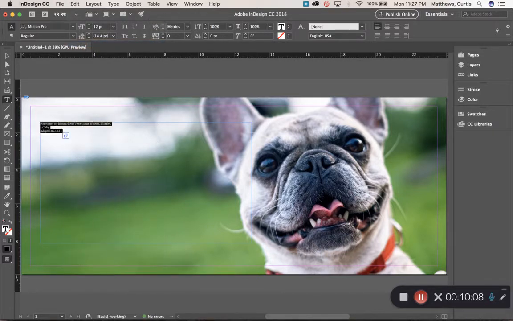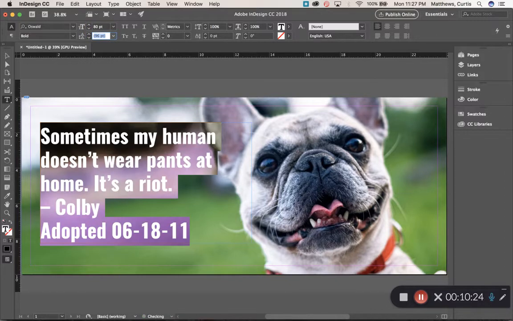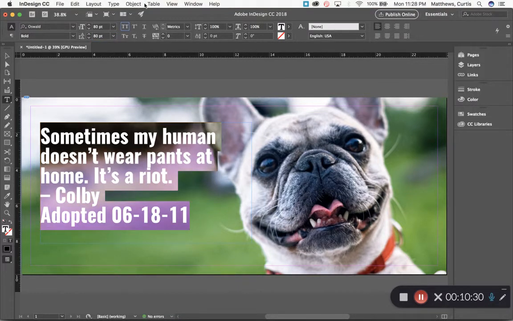Great. I'm going to hit Command A or highlight across all this. I'm going to change my font up here to Oswald. And I'm going to go ahead and change my font size to 80. And I'm going to change my leading to 80. And then other things that told me to change was to change the kerning from metrics to optical.